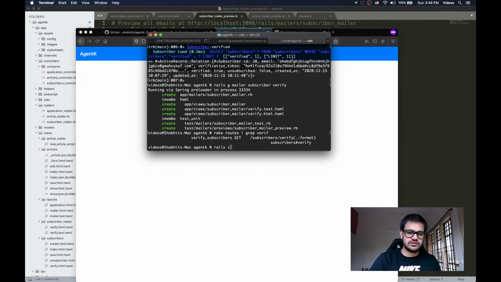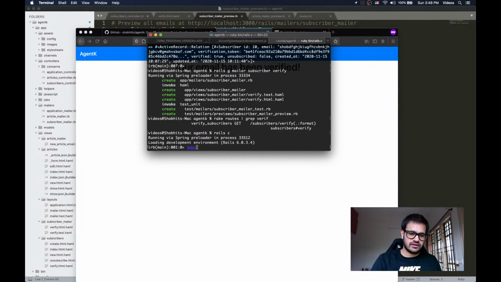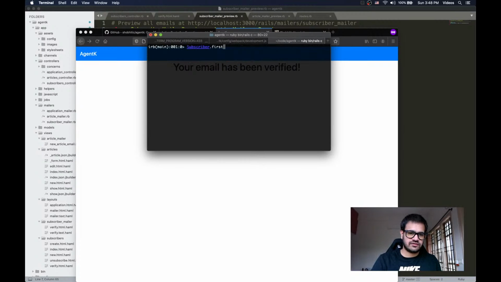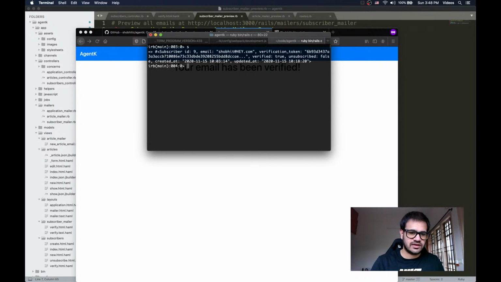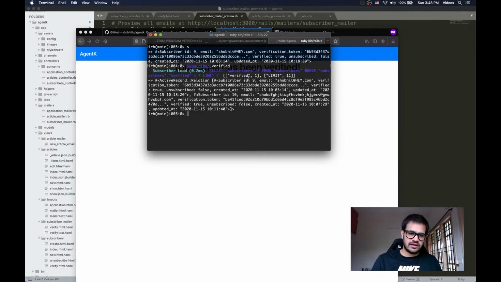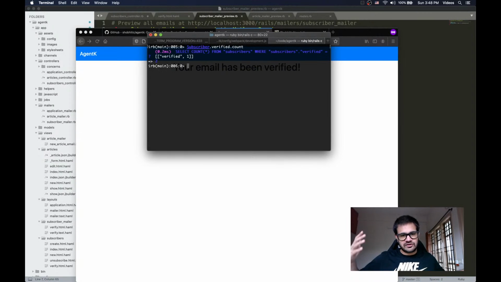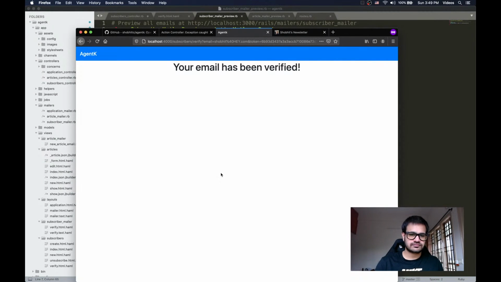And just to make sure that the email has been verified, I'll have to go to subscriber.first and it says shobit@hey.com. I can just assign this to this one. So it says shobit@hey.com verification token and then verified true. And now subscriber.verified. If you remember, it was just one element at first. Now there are two elements. And how can I make sure that there are two? Subscriber.verified.count, two. So great, now the verification part of the subscription works well.